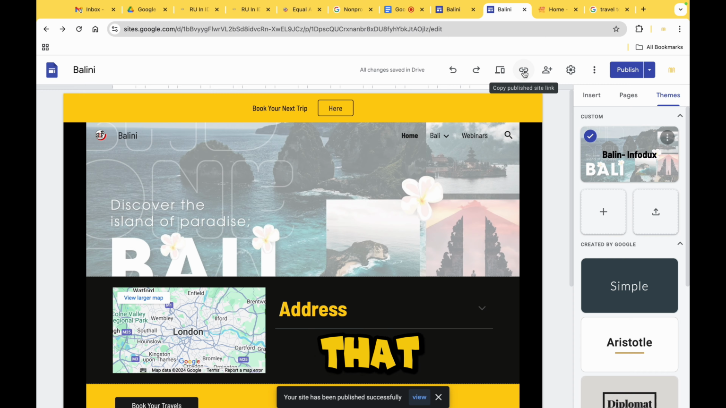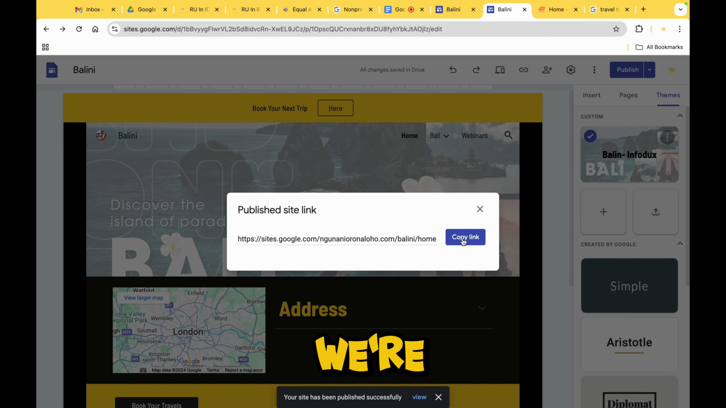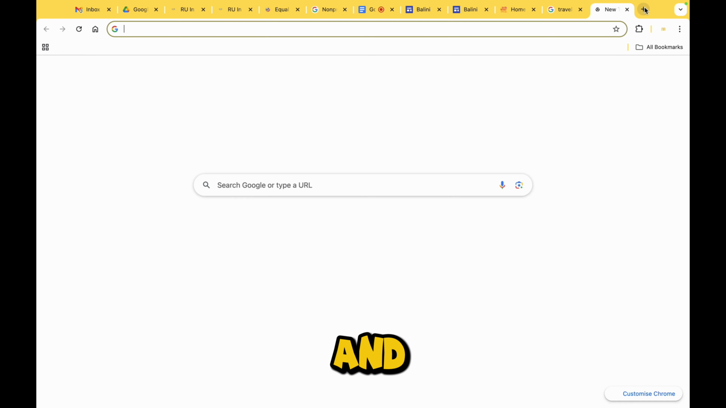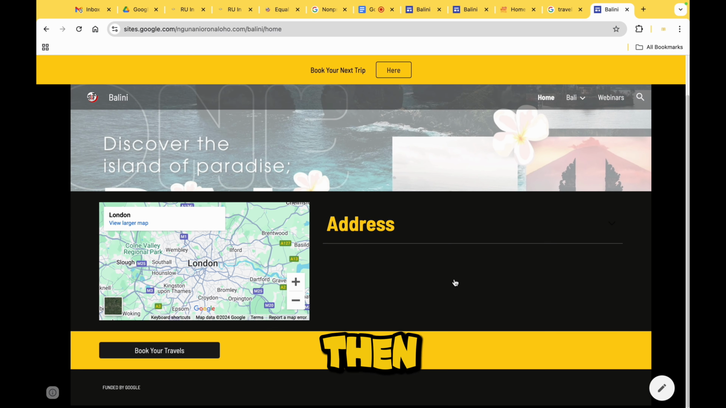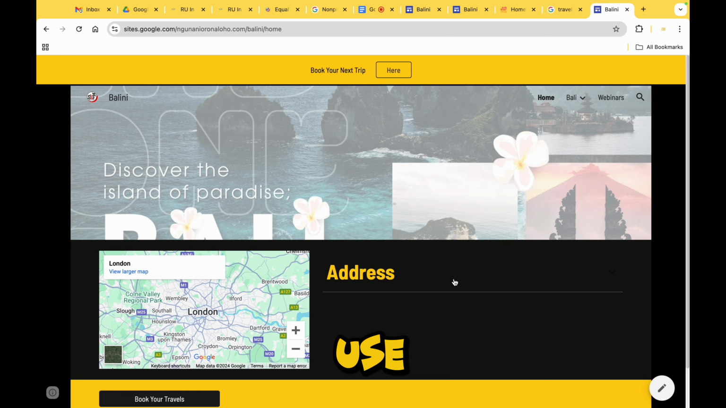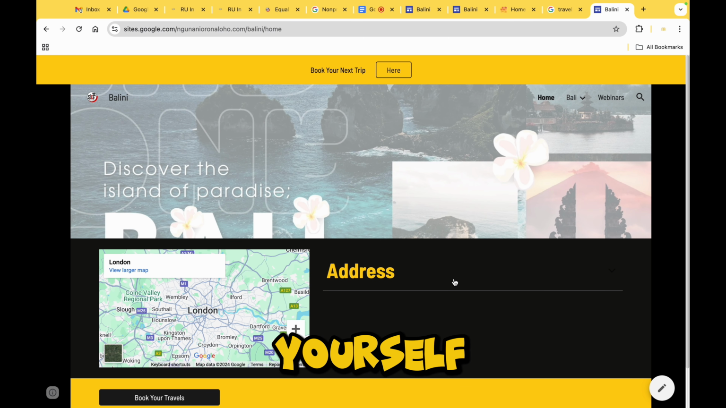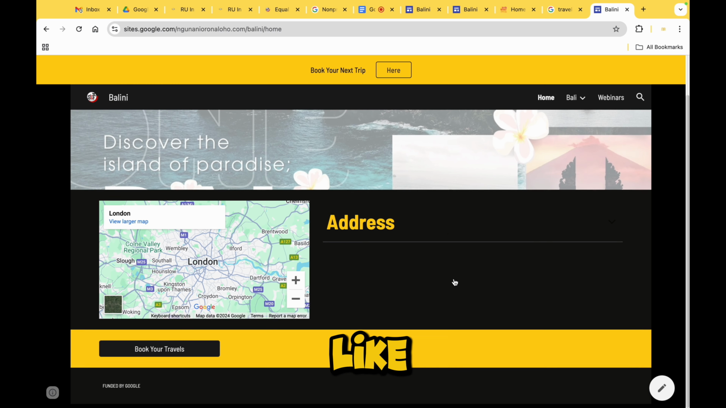So once you publish that, you see this link then pops out. So we're able to click this and open it on an entirely new page. So this is what this then looks like. So you can use this to create like portfolios for yourself, your personal portfolio. You can use this to create different projects like you've seen.